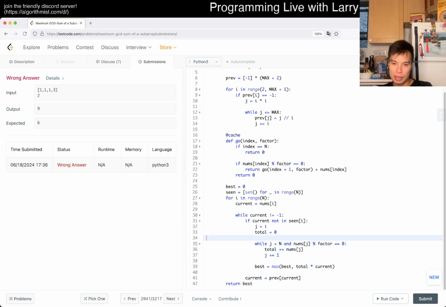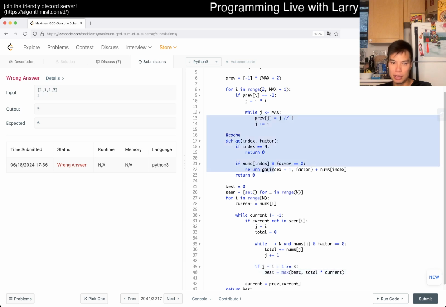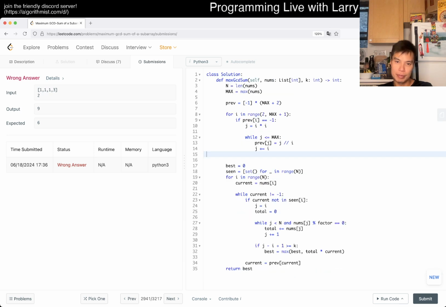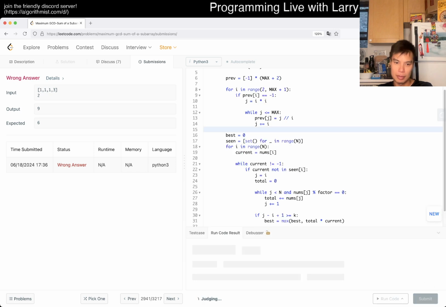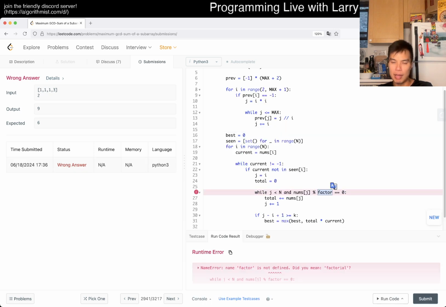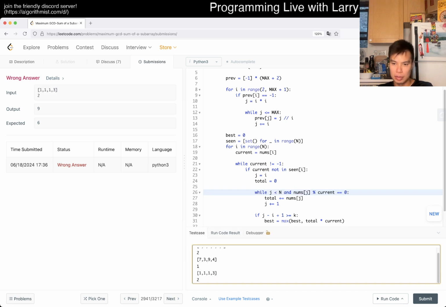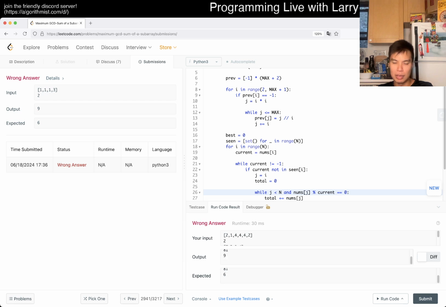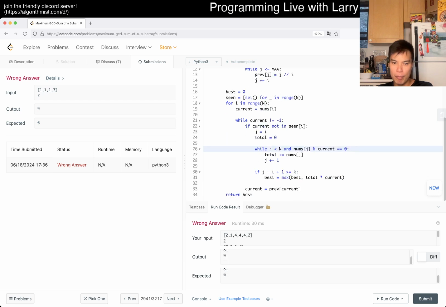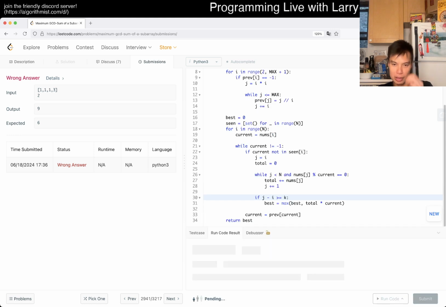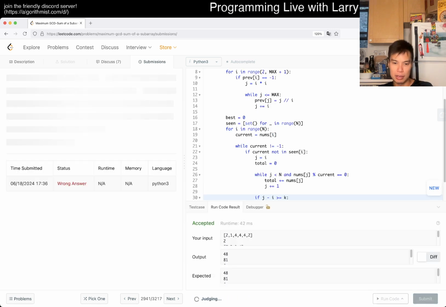But then now we have to factor in k, right? Which is that if j minus i plus 1 is greater than or equal to k. That's basically all we have to do. Then now we don't do this anymore. Oh, it's not factor. Factor is current. Okay, still 9. Why? Oh, because this j increments, so this is actually the actual count. Alright, let's give it an attempt.